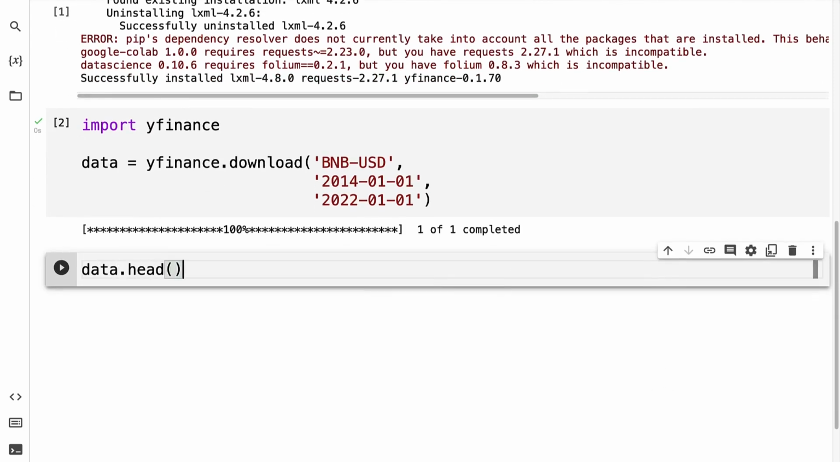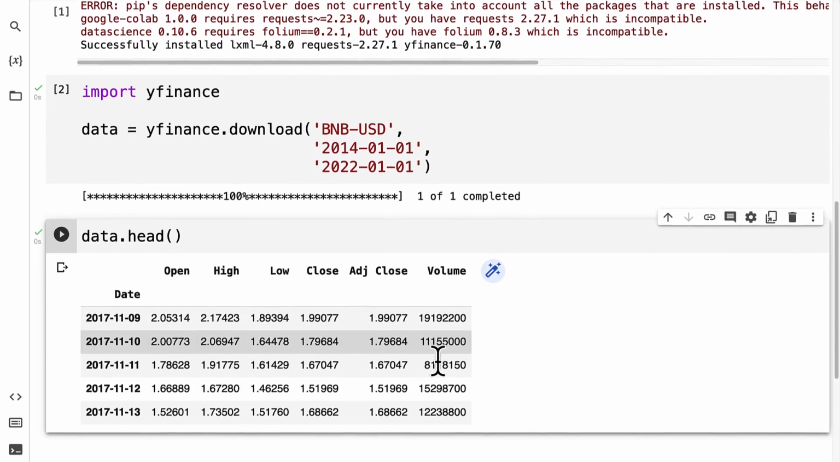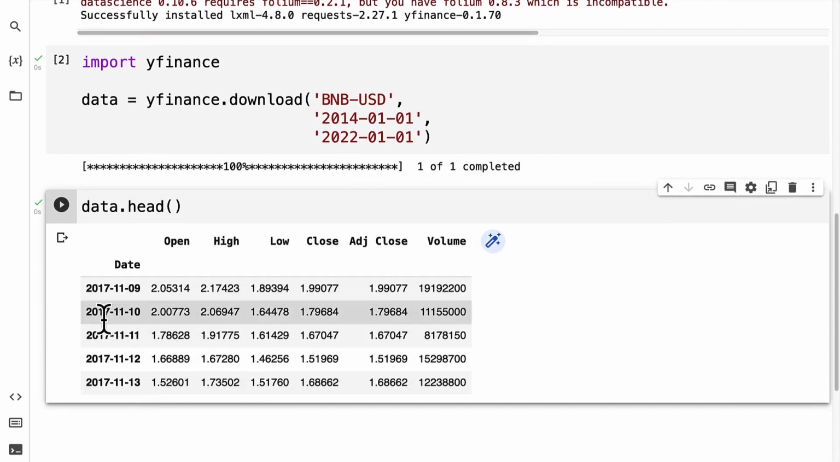Then we can inspect the data with the head function to check out some of the values. This will give you the first 5 entries in the data frame. It looks like our data set begins in 2017.